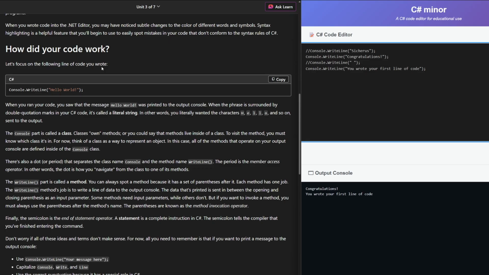The console part is called a class. Classes own methods.